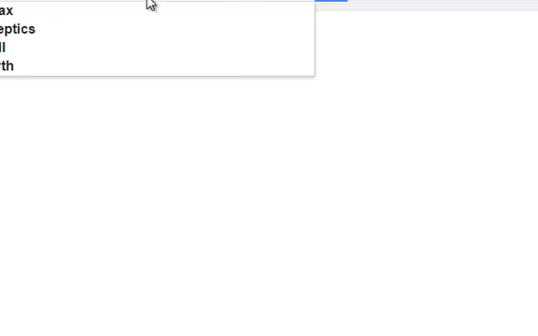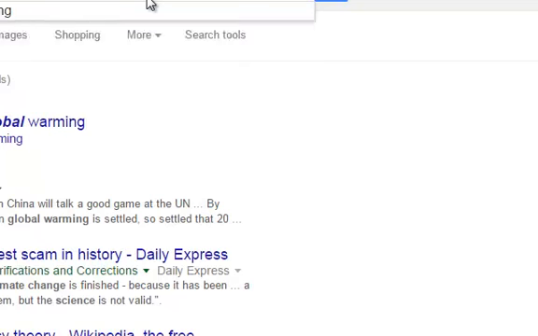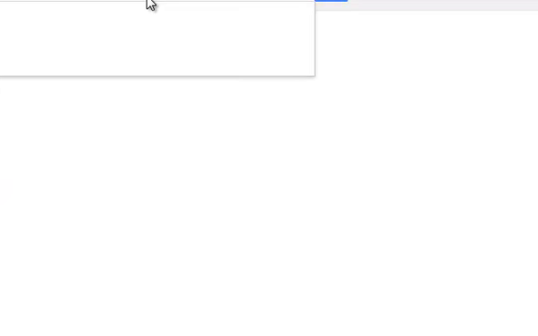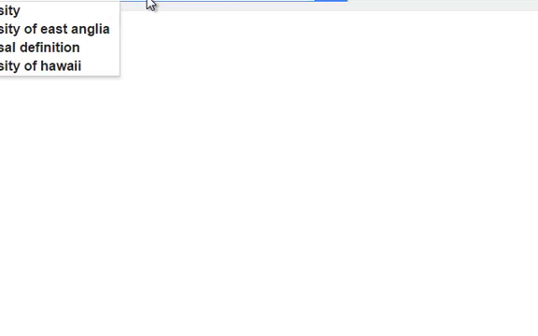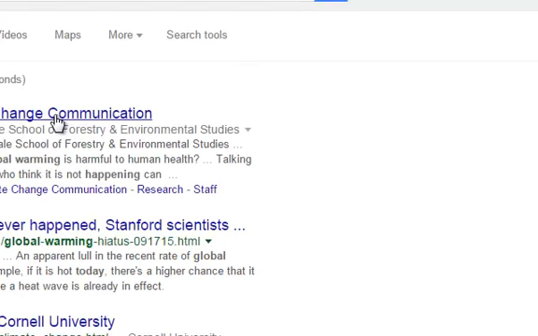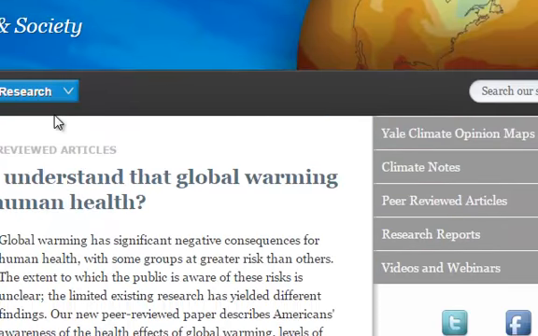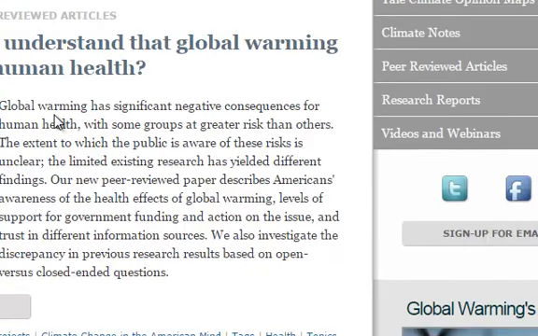Let me see. I will search global warming university, maybe like Global Warming Today, university, something like that. And the first thing that came up was the Yale Project on Climate Change Communication. So I'll click on that link. That's the first one on there. And there's a paper here. It says peer-reviewed articles.